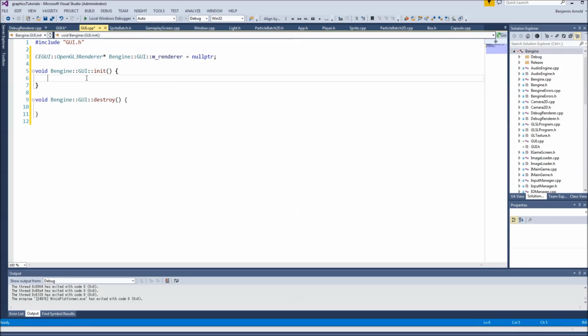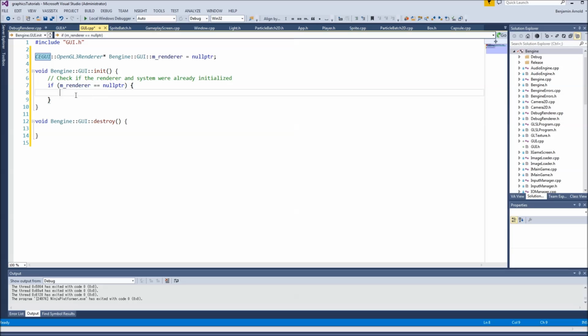Okay, so for initializing, first thing we want to do is check and see if the renderer has been created. If the renderer has been created, that means that we have also initialized the system for CEGUI. We only actually need to do this once. So if we call Bengine GUI init multiple times, it should only happen the first time that it actually sets this renderer up. So we're going to check that. Let's say check if the renderer and system were already initialized. And we're going to say if mRender is equal to null pointer. And if that's true, then that means we need to initialize it.